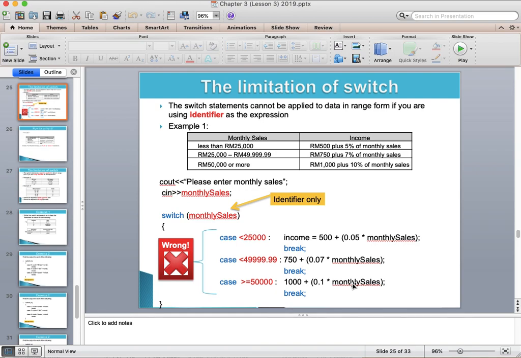The limitation of switch: the switch statement cannot be applied to data in range form if you are using an identifier as the expression. What do I mean by that? For example, monthly sales less than 25k, then between 35 and 59,999.99k, and then more than 50k. So this is the income.